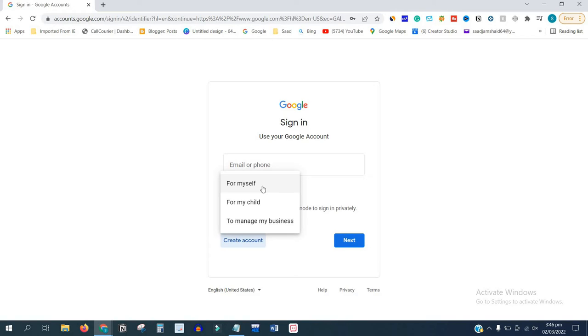If you are creating a Google account for yourself, you choose for myself. If you are creating a Google account for your child, you choose child. Or if you are creating a Google account for a business, you choose to manage a business. I simply choose for myself.